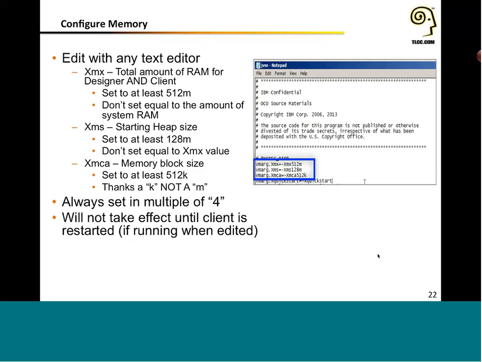And last is the memory block size. One caveat there, notice that that's a K, not an M. Don't set that to an M. That's just going to be the size of the memory blocks that are read and written. So again, the larger block size just allows things to come in and out of memory that much faster. If you do nothing else, for you and your users that are using the Eclipse-based Notes client, this is absolutely one of those things that you should look into.